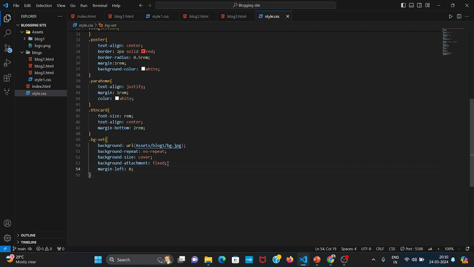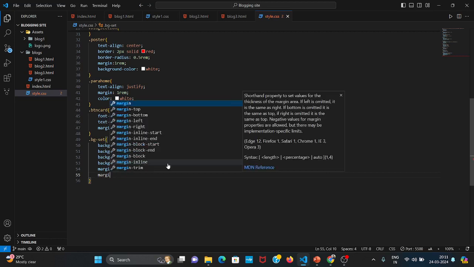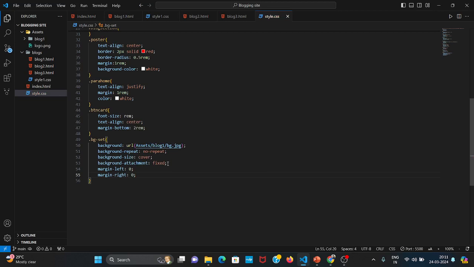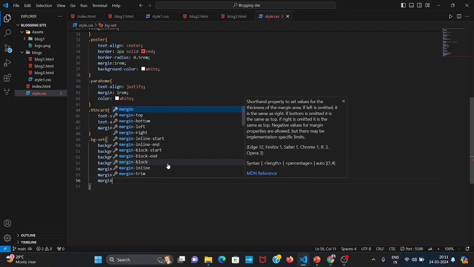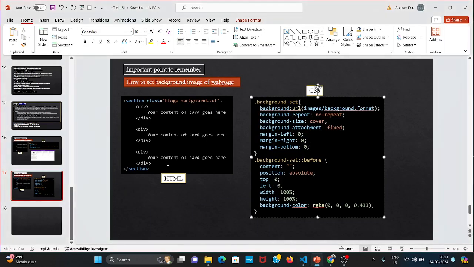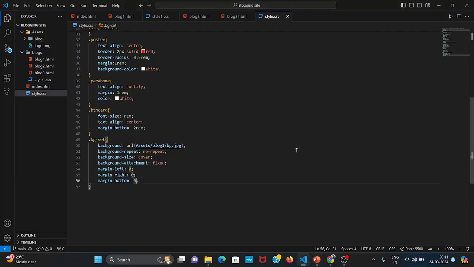left should be 0. Margin right should be, sorry, margin right should be 0. Spelling mistake. Margin bottom should be 0. Let's see, margin left, margin right, and margin bottom.